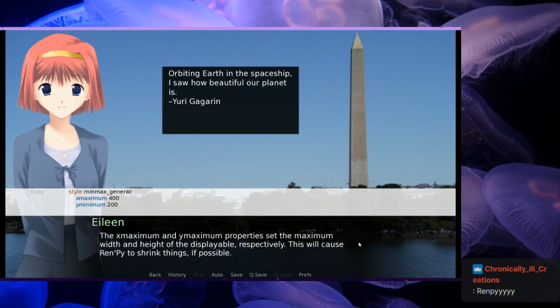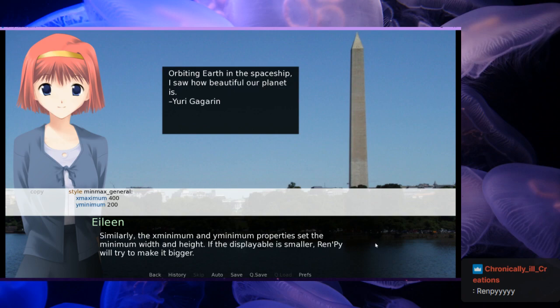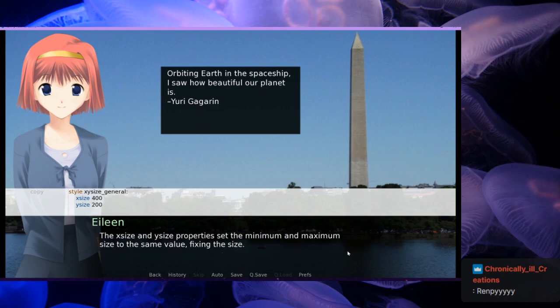The xmaximum and ymaximum properties set the maximum width and height of the displayable, respectively. This will cause Ren'Py to shrink things if possible. Sometimes the shrunken size will be smaller than the size given by xmaximum and ymaximum. Similarly, the xminimum and yminimum properties set the minimum width and height. If the displayable is smaller, Ren'Py will try to make it bigger. The xsize and ysize properties set the minimum and maximum size to the same value, fixing the size. These only work for displayables that can be resized. Some displayables, like images, can't be made bigger or smaller.